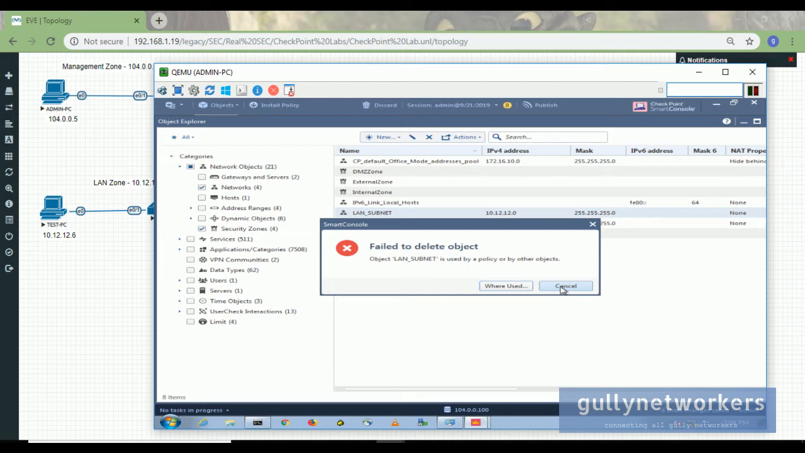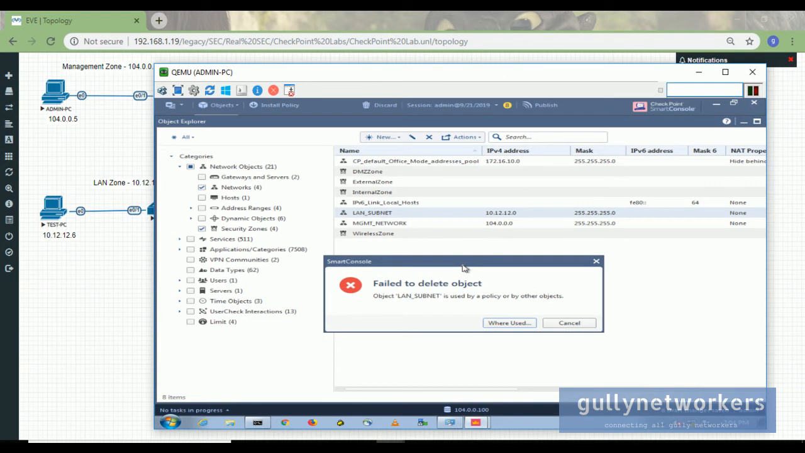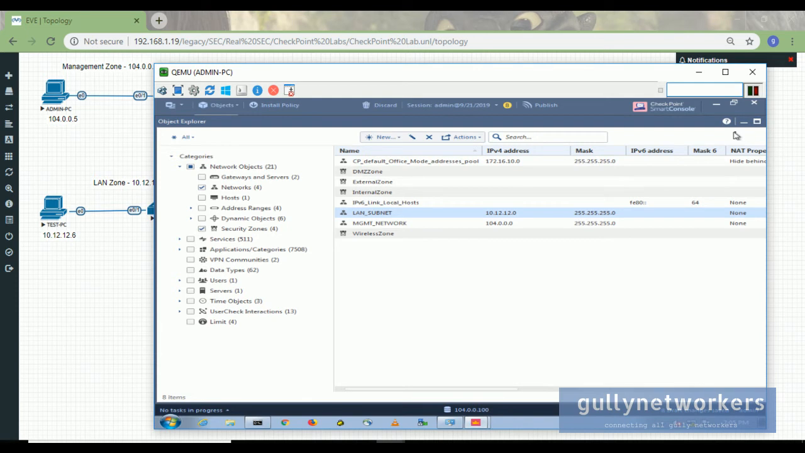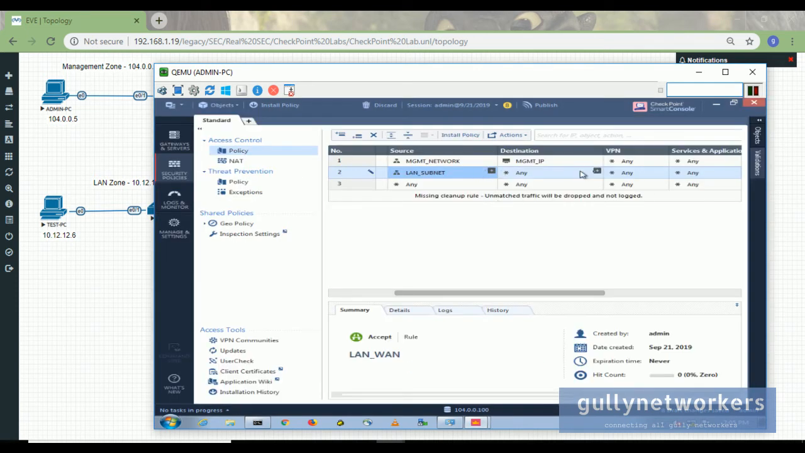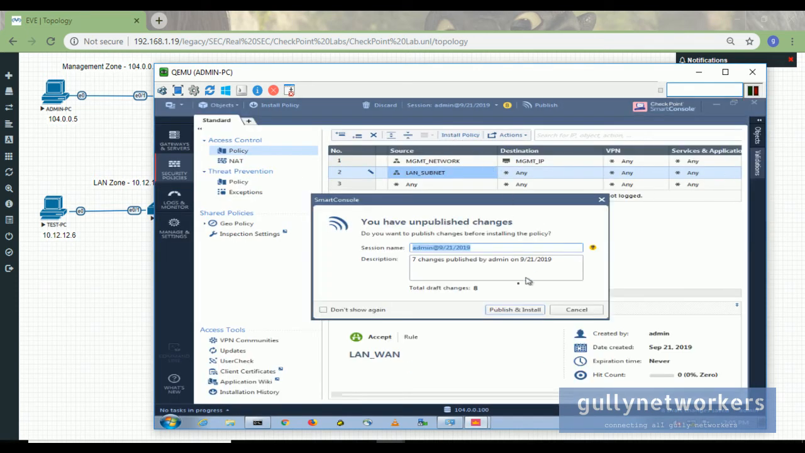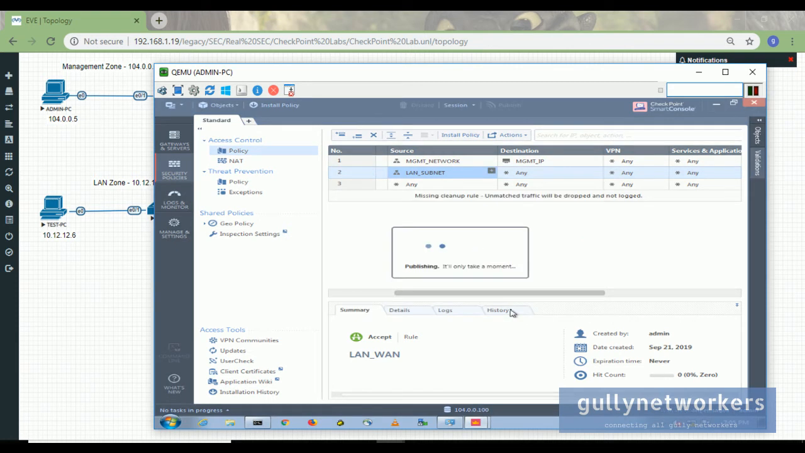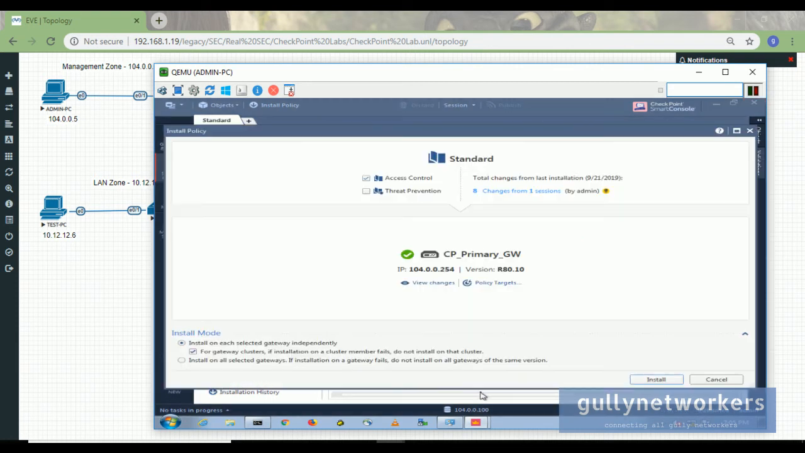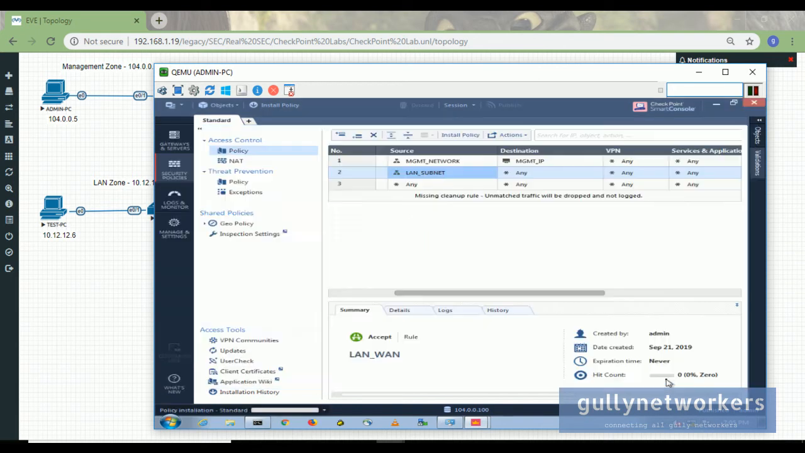Another thing is, if your object is used in the policy, you cannot delete that object. Just before that, I deleted one subnet. One host object you can delete, but another object which is in use, you cannot delete. Okay, just leave it as it is. I'll go here and click install policy, publish and install. Now there will be no problem. Now we need to click install and our policy is pushed to our gateway.